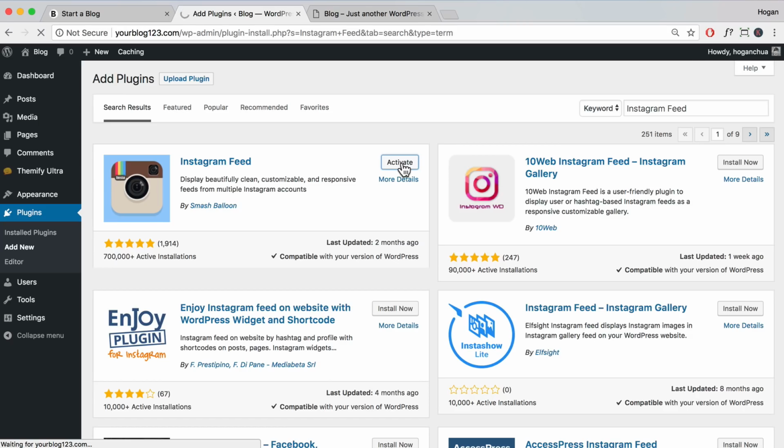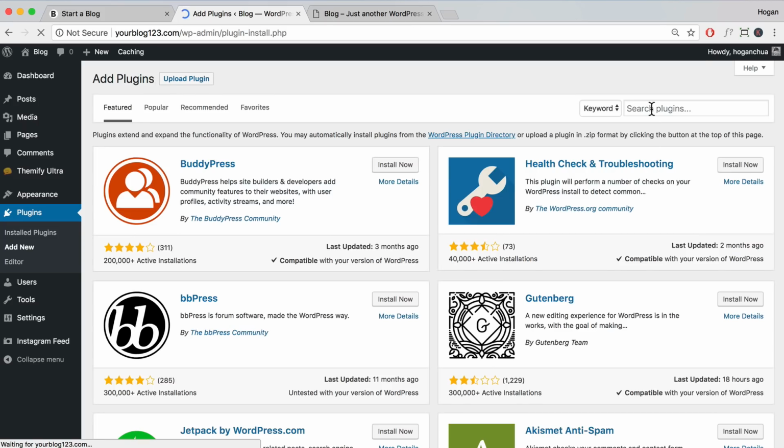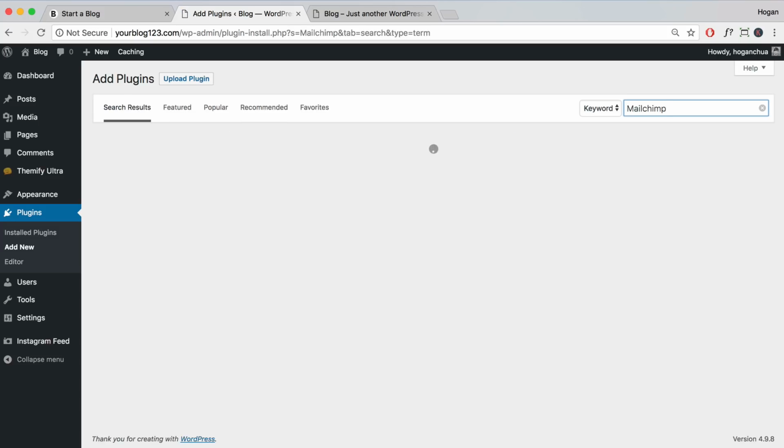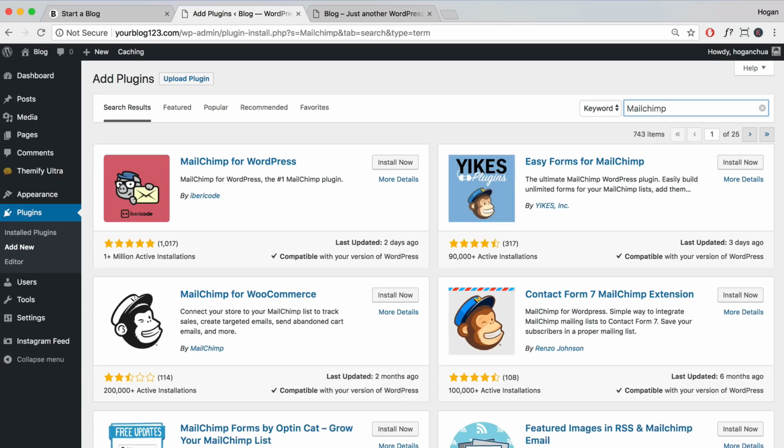Activate. And I'm going to click on add new. We're going to search for MailChimp. So MailChimp is basically an email service provider. It actually helps you collect emails, and then you can send out promotional emails or things like that.